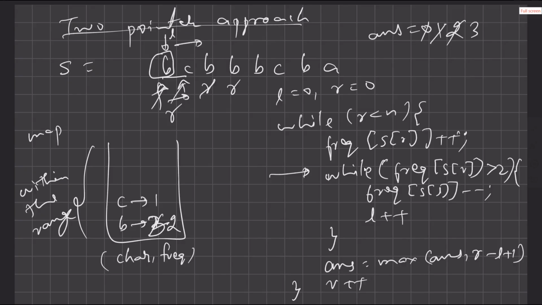At the L position you have B, so you will be subtracting its frequency, and you have moved the L pointer ahead. So L is here right now. Now when you check the frequency of s of R, character B, it is 2, so it is valid. So now your substring is this thing. Length is 3. Again, my answer is 3 right now, so we don't need to do anything.